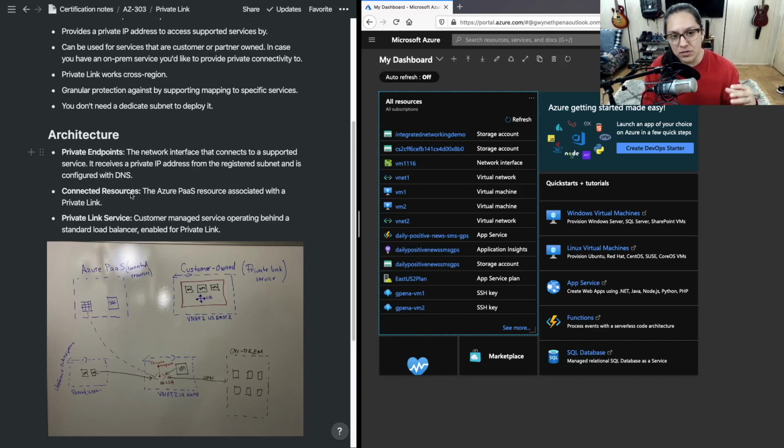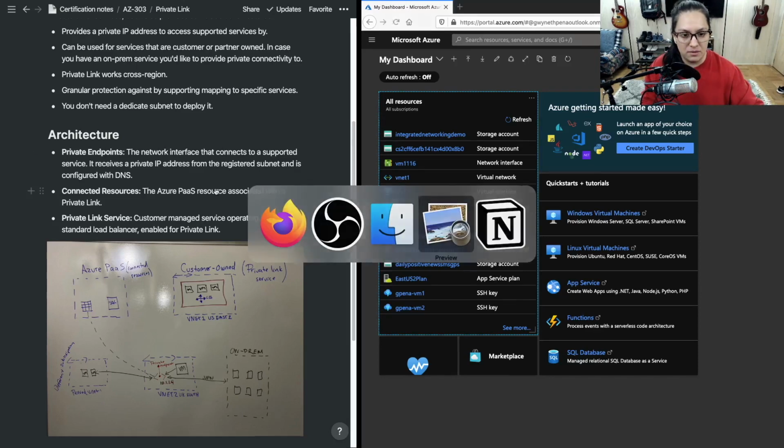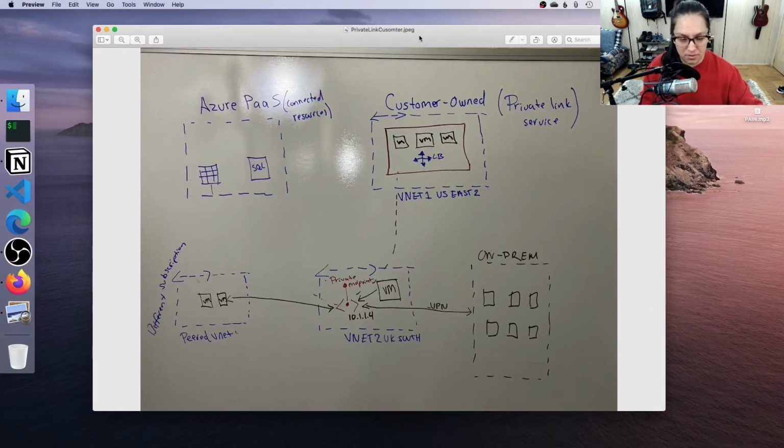The connected resources are just the Azure platform-as-a-service resources that are associated with the Private Link. And a Private Link service is actually when you configure Private Link for a customer-owned or partner-owned solution. And as long as there's a standard load balancer inside of that solution, you'd be able to use Private Link. So let's open up a photo that I have with a diagram that explains this a little bit.